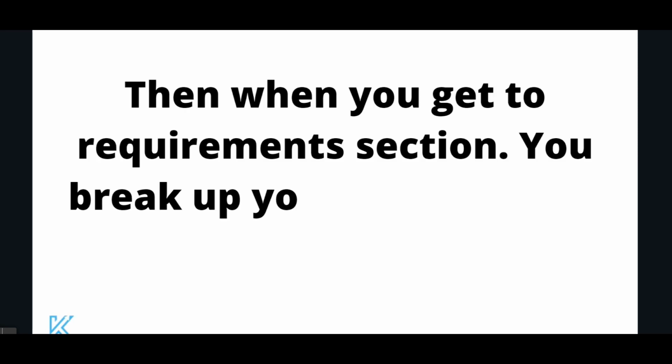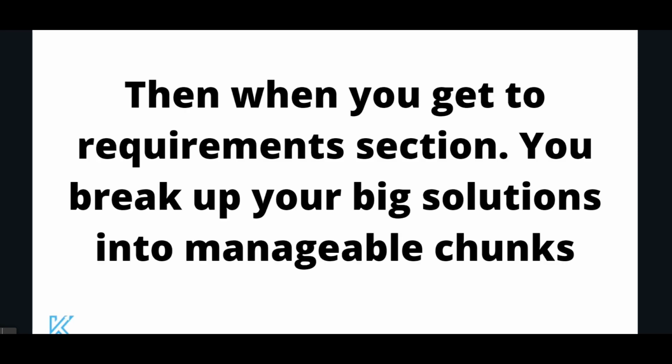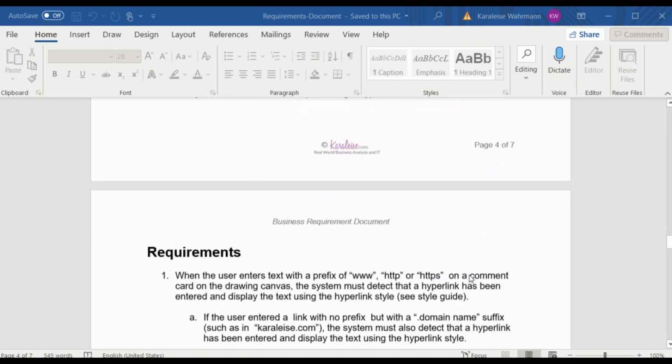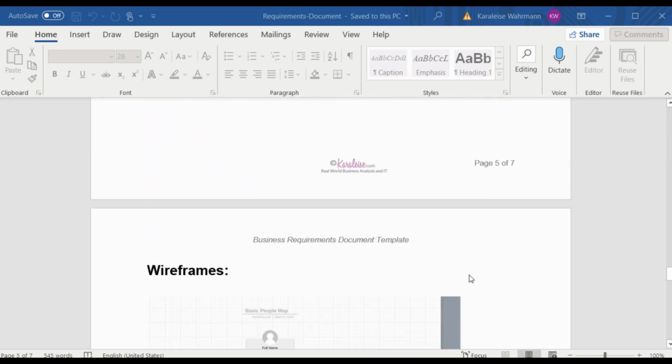You open up the template, you fill in the sections, then when you get to the requirements section, you break up your big solution into manageable chunks. You indent and you number, and that's it. You have your requirements.